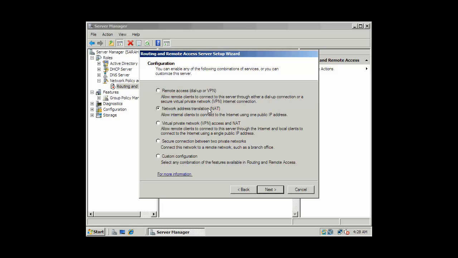I could choose to set up just a NAT server, network address translation. I want to do virtual VPN and NAT. We'll do both at the same time, try to kill two birds with one stone, so to speak. But also what this will do is anybody who dials into our server and creates a VPN connection, through that encrypted tunnel, they'll be able to access via our NAT server the private network, the local area network. They'll even be able to access the internet through their connection to our server.